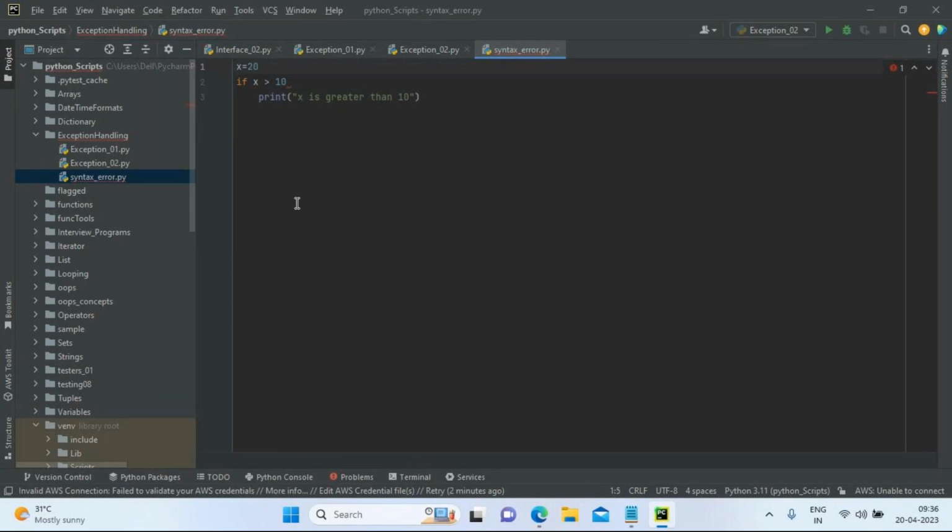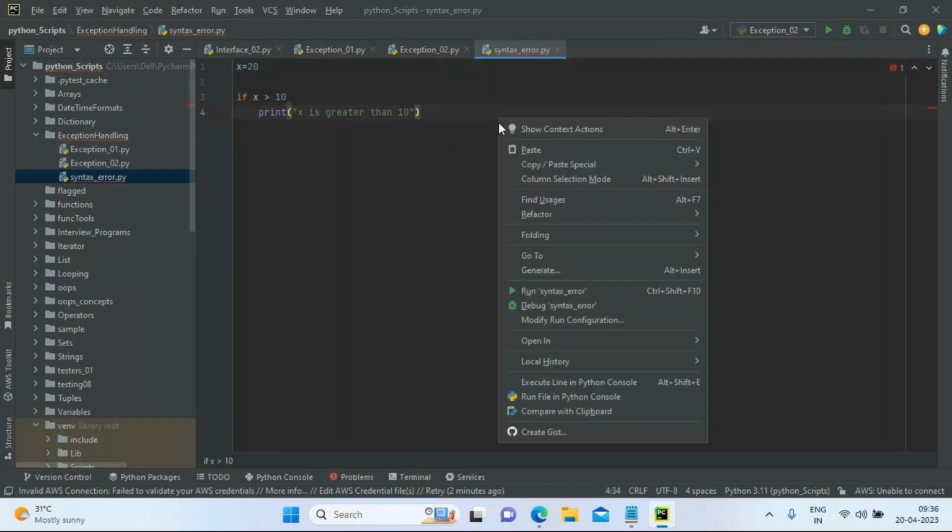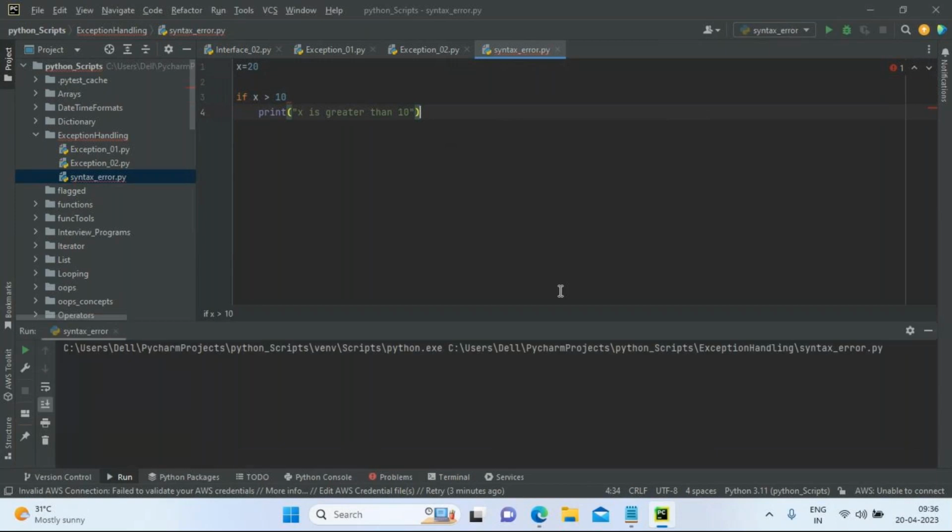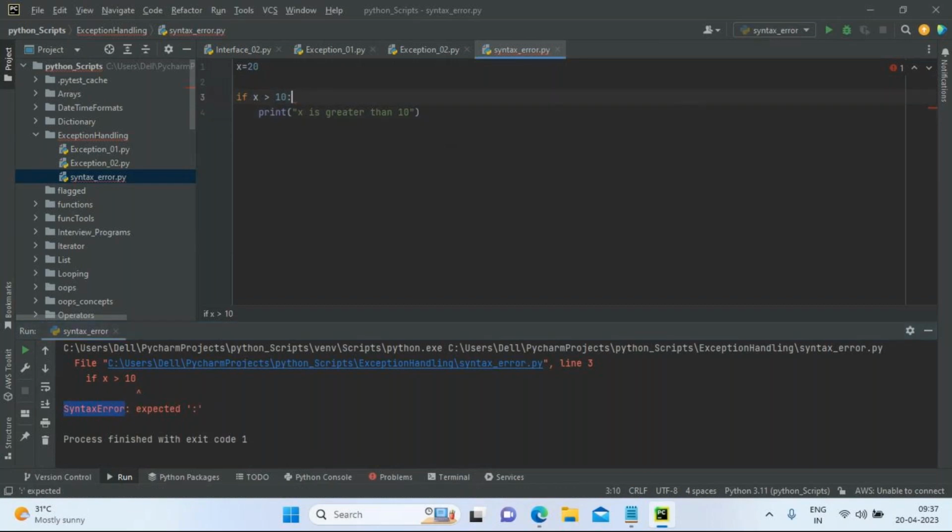Where is the syntax error? Is it line number 1, 2, or 3? It's line 2. You have missed the colon. At that time you will definitely get an exception, and the error is syntax error. It's expecting the colon in the if statement. So you can use the colon here.